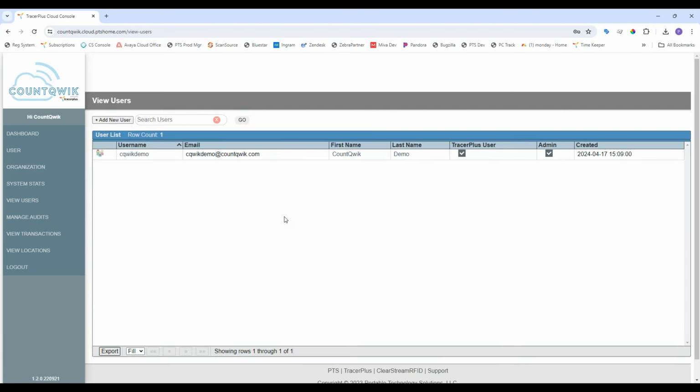View users, if you are a CountQwik admin for the account, would enable you to add additional users. You'll see here that we have my CountQwik demo user on both a Tracer Plus user and admin user. In order for a user to access the mobile application, they have to be enabled as a Tracer Plus user. In order to do admin tasks in the cloud, they would need to be set as an admin user. Otherwise, you can just leave that unchecked to be able to view for view-only purposes.